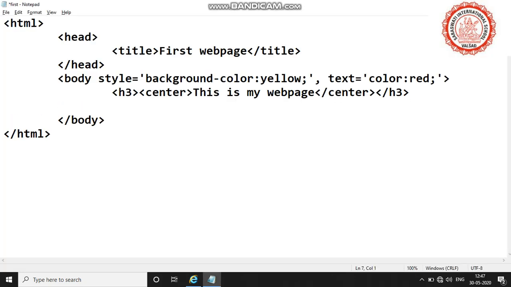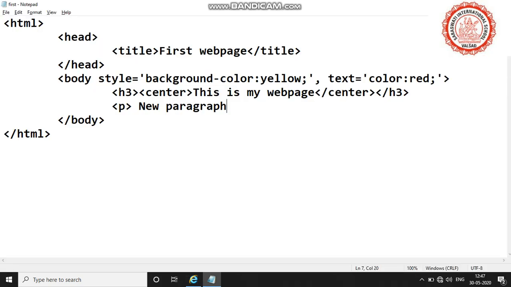Another thing is, if you want to give a new paragraph, you can use the p tag, the paragraph tag. You can write whatever you want to write. New paragraph. You can go and F5. You can see the paragraph tag is used to leave a space, one line between two lines. It is not going to show differently.